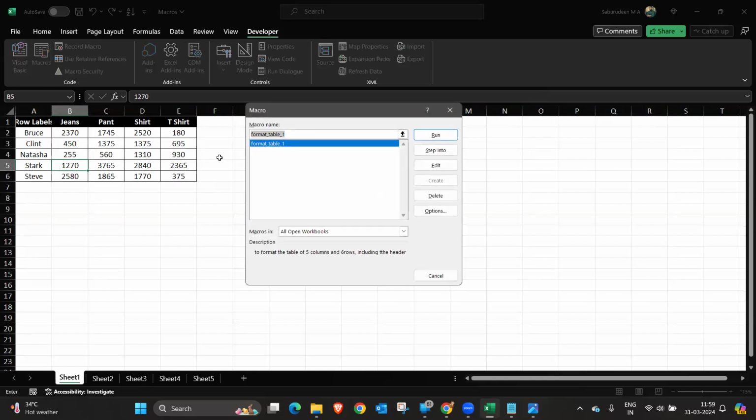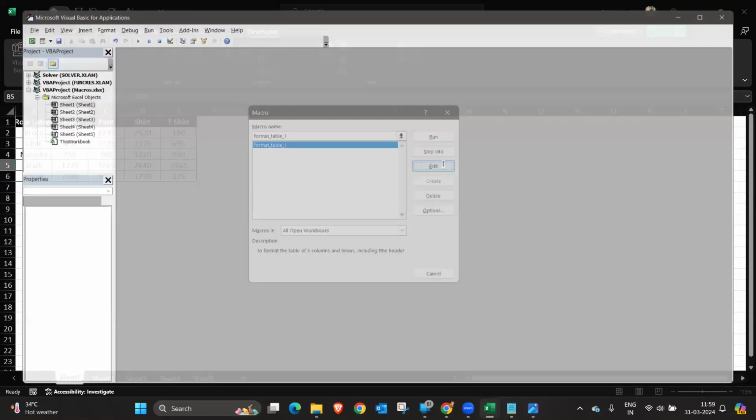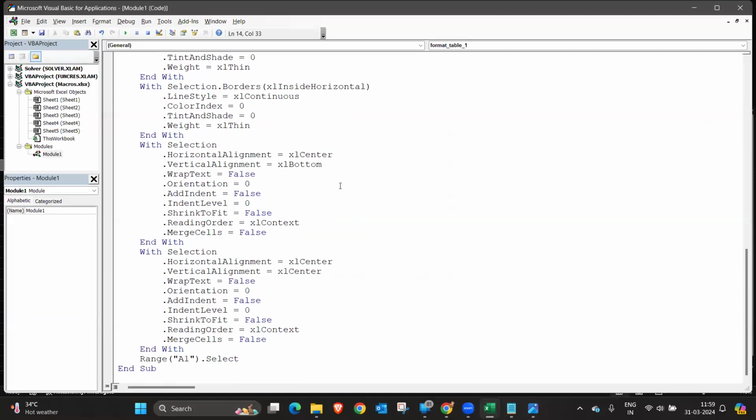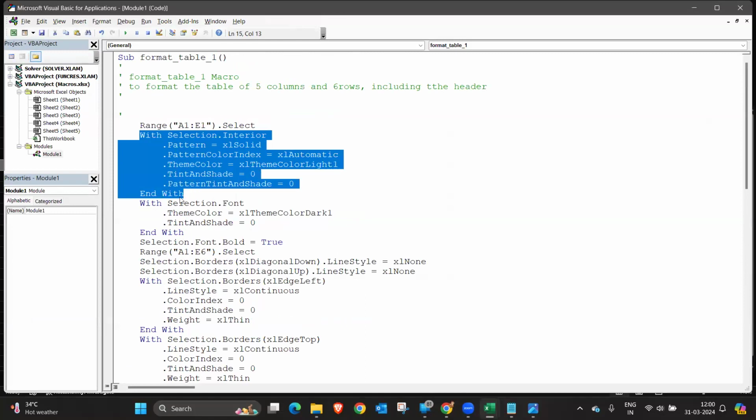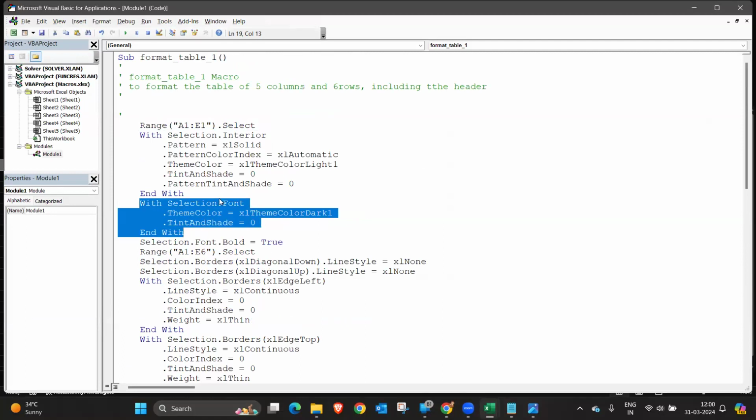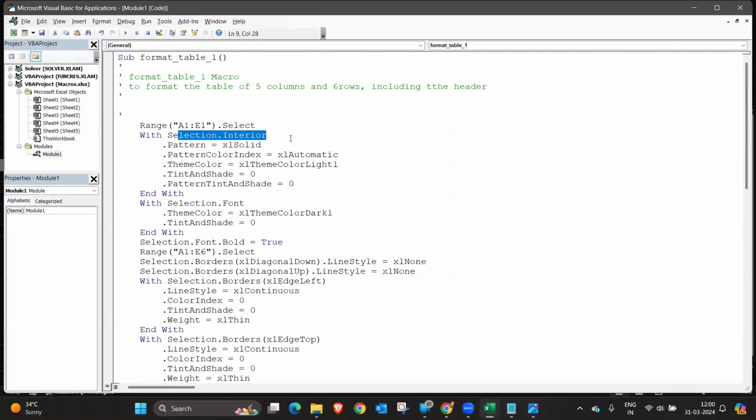Before trying this, I'm going to show the coding. Go to the macro, select format and click on edit. Now you can see this is the action we have recorded. For example, first step, we have selected A1 to E1, and after that we have made our cell black color. This is for the cell color, and this is for the font color. So now you can see selection dot interior, and this is selection dot font.